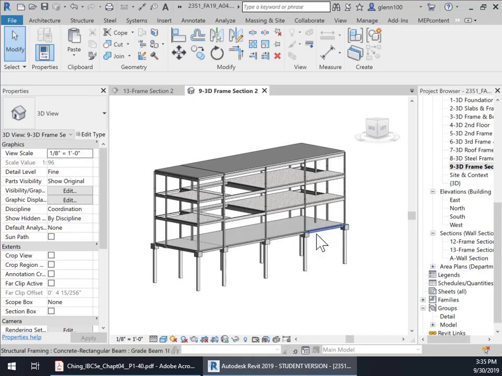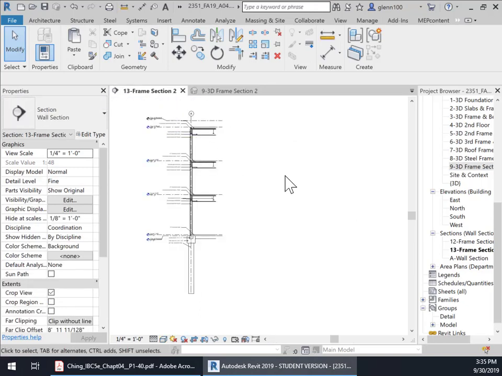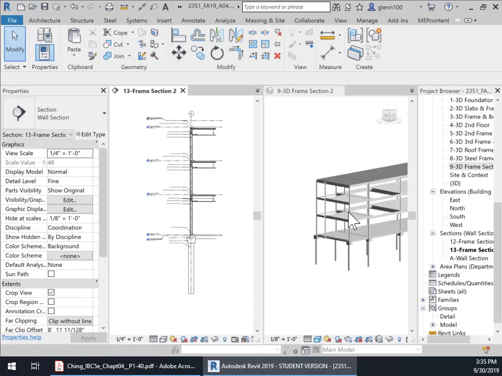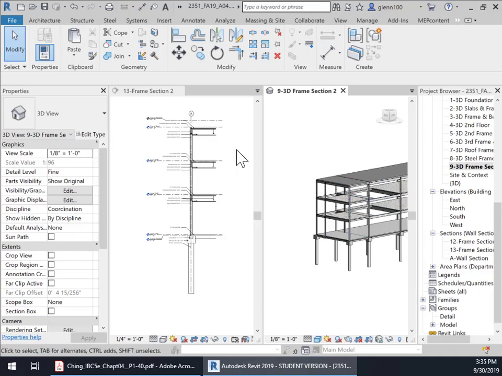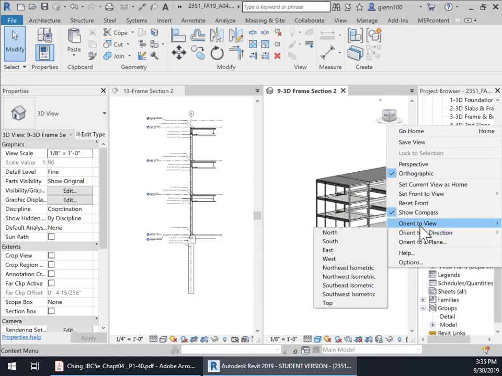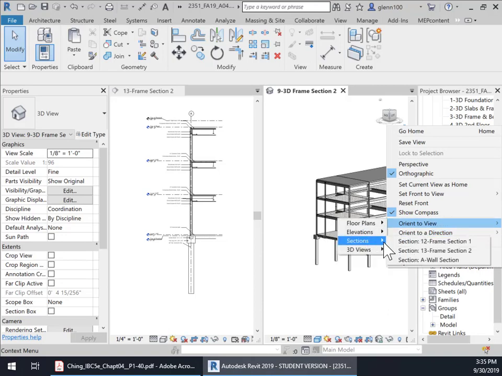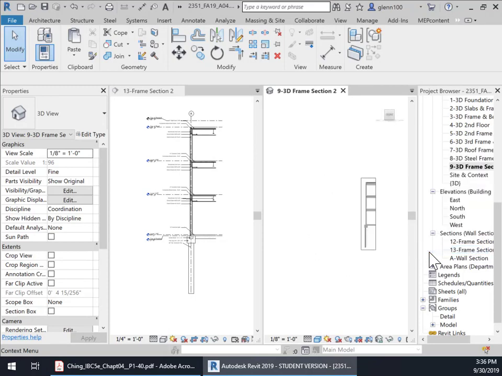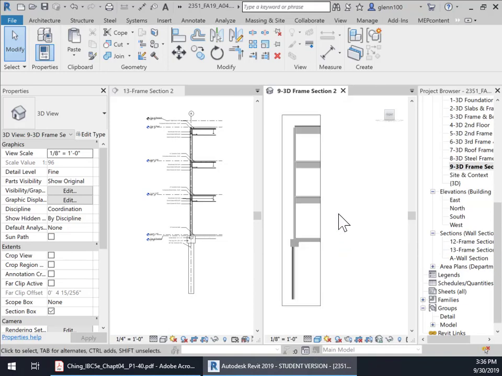And then, so now we have this renamed as a different view, and I'm going to show you. Okay, so what we can do is use our section that we did right here. Let's window tile it. Okay, and what I'm going to do is orient this to this section, the direction of that section, and crop it to this section's requirements. So I'm going to come in here, orient to a view. I'm going to use a section, and then I'm going to do this section 13, frame section 2. And you'll notice it oriented it to it. It cropped it as it's cropped.